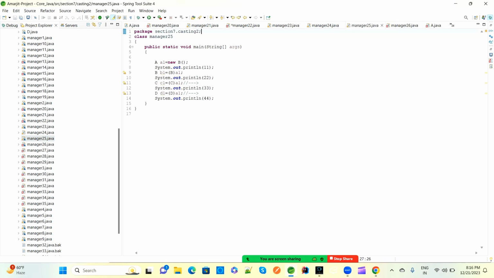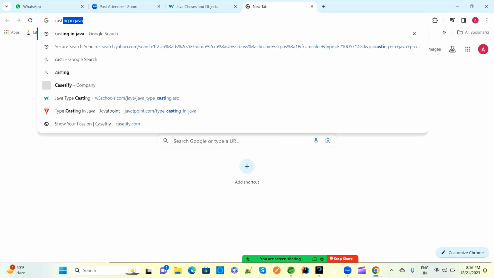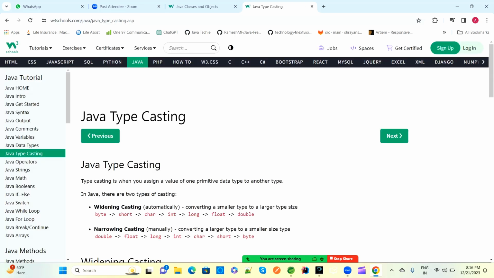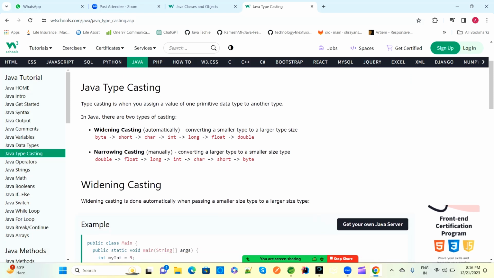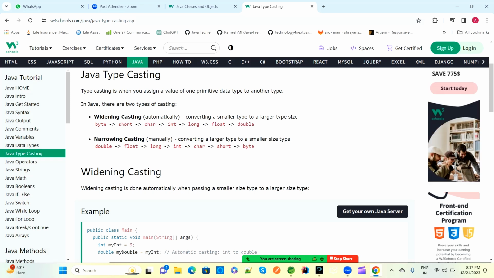This is Manager 25, package is section 7 casting 2. If you want to go for the casting details, just go for this casting in Java. In this we have type casting, which we already covered last time, 2 days back I think. There are two types of casting: widening casting and narrowing casting. If you go from lower to higher, it is widening, and if you go from higher to lower, that is narrowing casting.